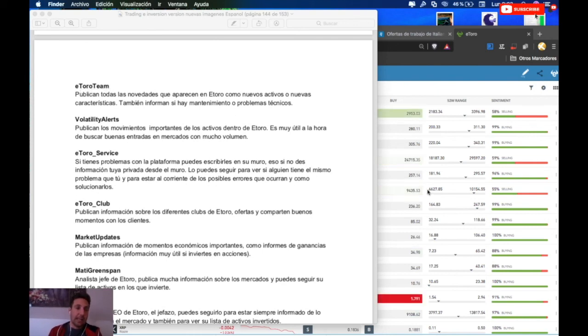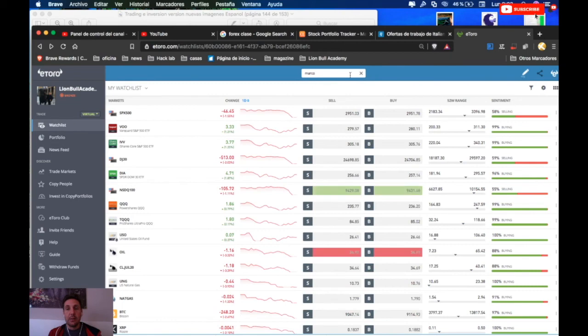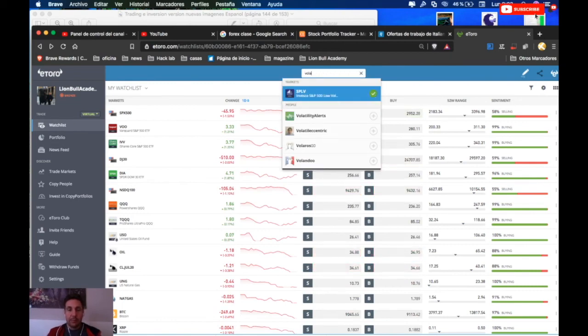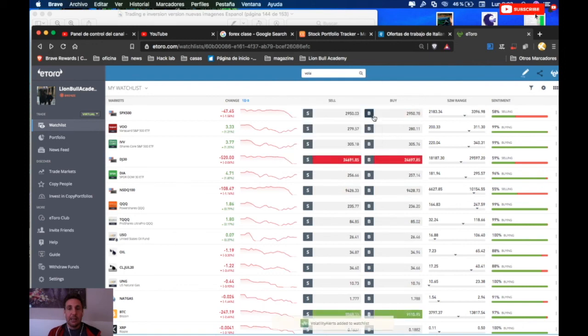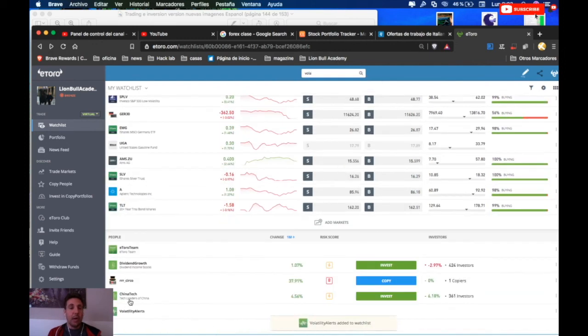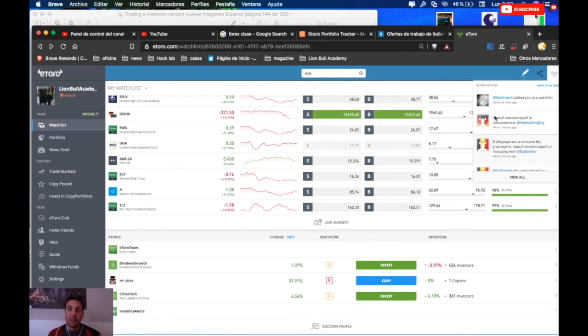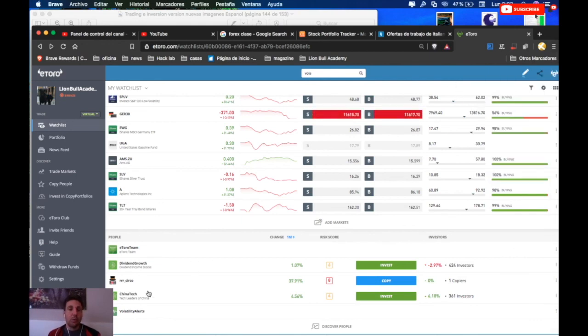Very important to follow also the eToro team, like I was saying, and volatility alerts. Take volatility alerts as an example. You just go here and write volatility alerts and copy, or rather follow. Here you have all the alerts about very strong movements, or the market will automatically come in here. So that's very important to have also.